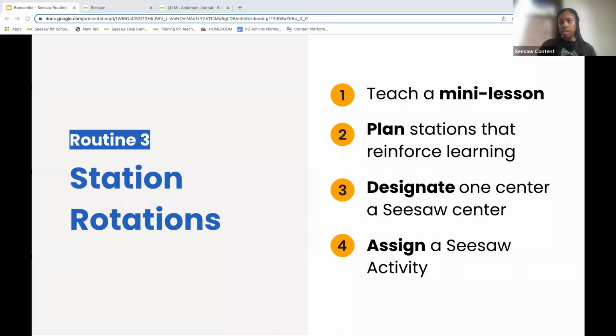All right. Routine number 3, station rotations. When you use Seesaw for your stations, you can get a glimpse into every student's learning process, even when you aren't meeting with them. This is great for getting a glimpse and assessing students while they're working in those centers. It's great for that accountability piece.